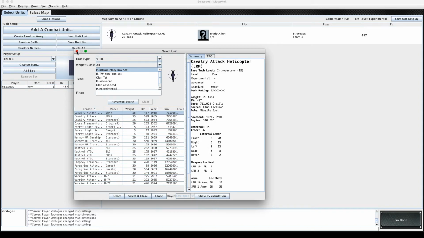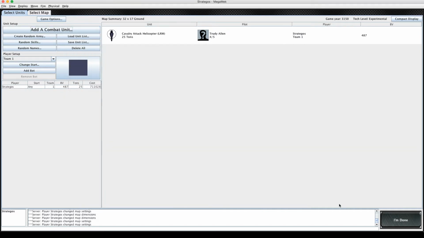So there we go. I finally got a thing. And if I just click I'm done, it will launch into the game. You don't even have to launch into the game.